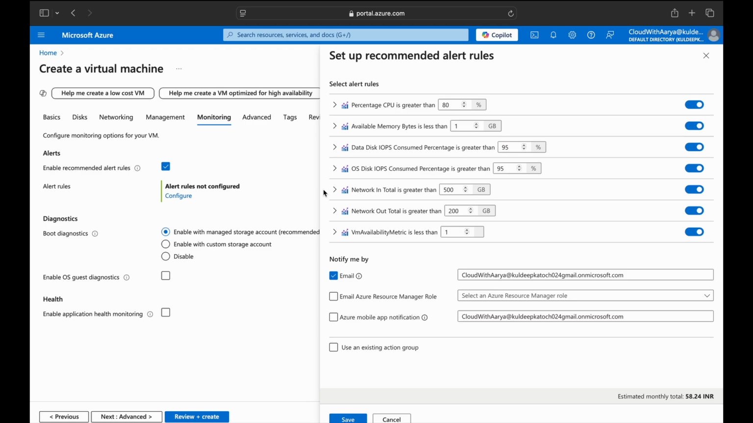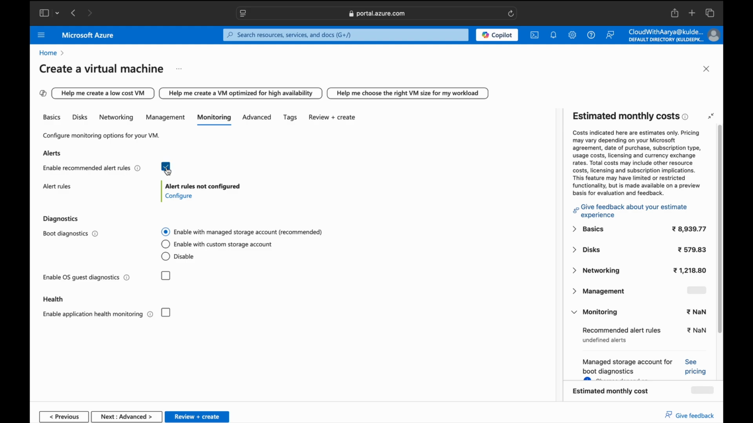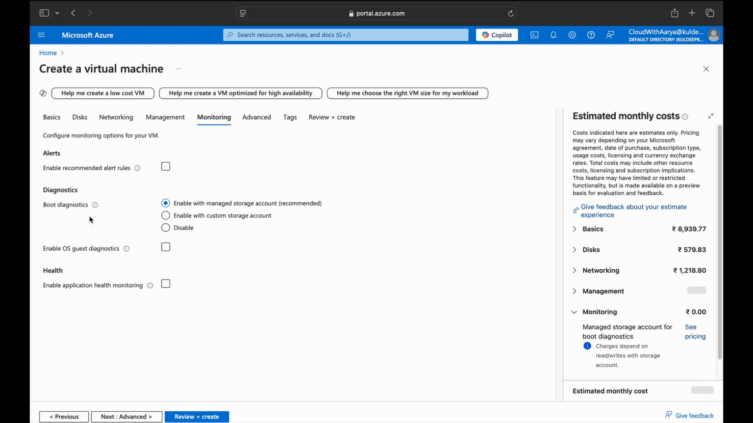So you can see here we have percentage CPU, memory, disk data IOPS, network, and all those we can configure in here. And we can choose the email also here where we want to get notified, and we can use the existing action group which has all the emails. So I'll cancel for now, and I'll unselect this one, and I'll go to next, boot diagnostics.